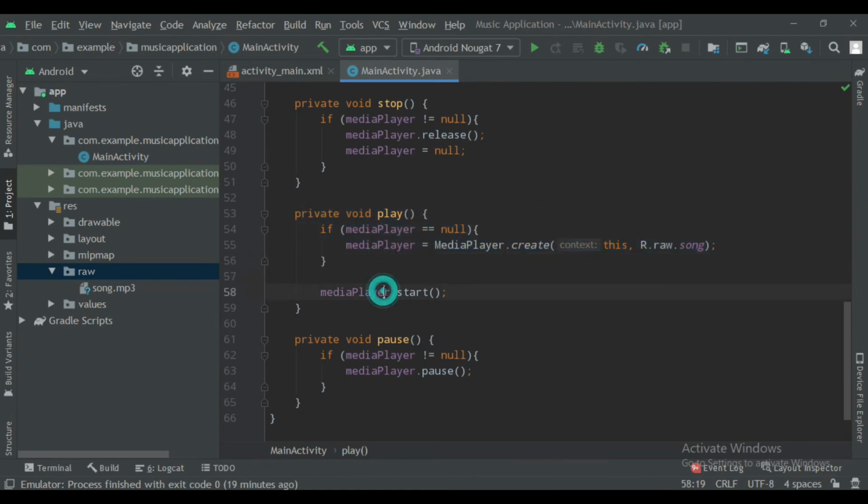When you come to the pause button, you say if media player is not equal to null. That is, if there is a song playing in the background, then media player dot pause, it pauses the music. Now on the stop button, if media player is not equal to null, meaning if there's a song playing in the background, then you tell the media player dot release that it should stop. The release function is to stop the music. Then we make sure that we set media player to null, so that we'll be able to use this media player is not equal to null check. So that is how we create the function for our media player.